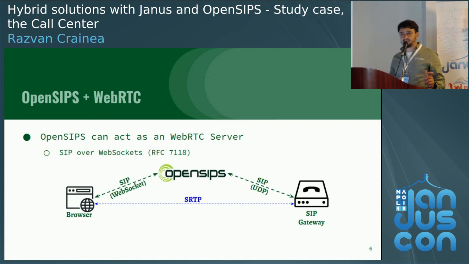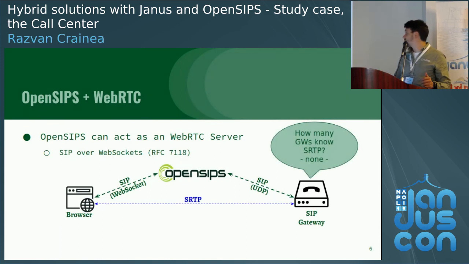Well, does anyone see any problems here? How many gateways do you know that talk SRTP? I don't really know that many, but I said none. There are probably a few.